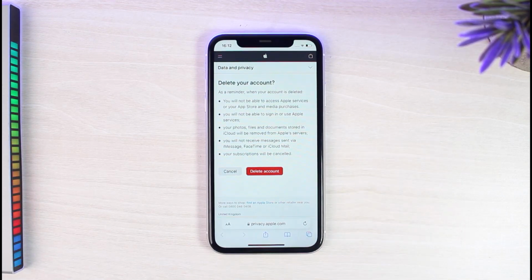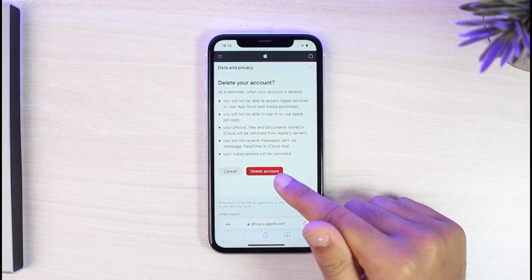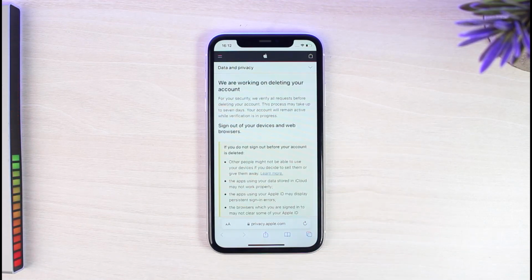After that, you will be taken to this page where you can see the option delete account in red. Simply tap on it and there you have it. So that is basically how you delete your iCloud account.